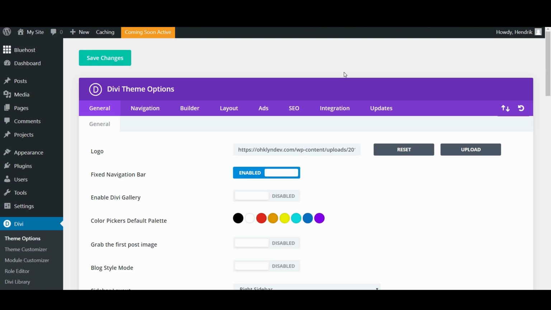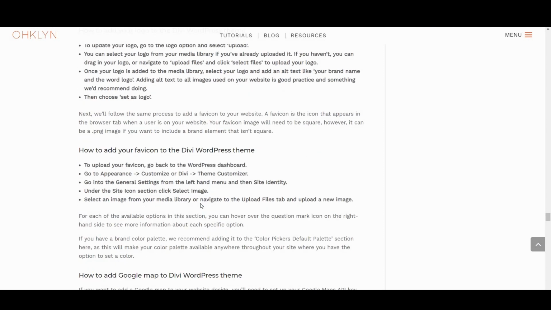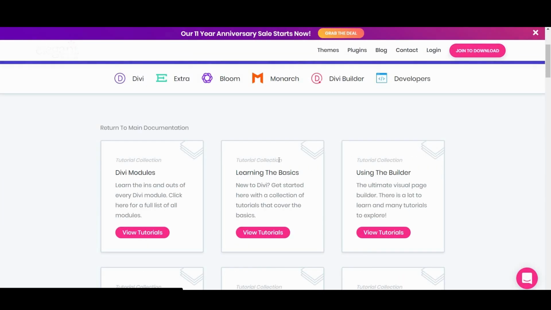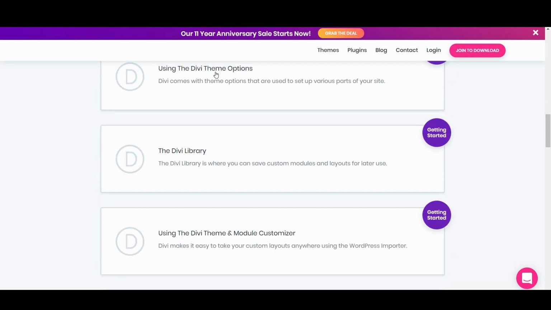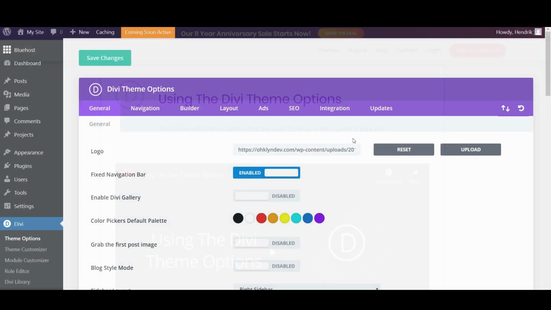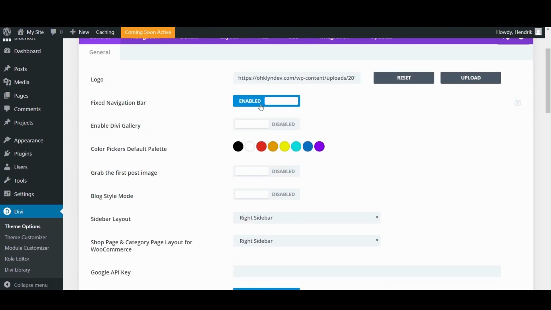There are too many options here to cover for this tutorial, so we recommend that you head over to the Divi documentation, where they go into every aspect of the Divi theme options in great detail, and you'll be able to learn to use anything that you see here. So first of all, we already changed our logo. The fixed navigation bar is the sticky menu at the top of your pages, and disabling it will disable the sticky menu. Enabling it will make sure your menu is always visible.